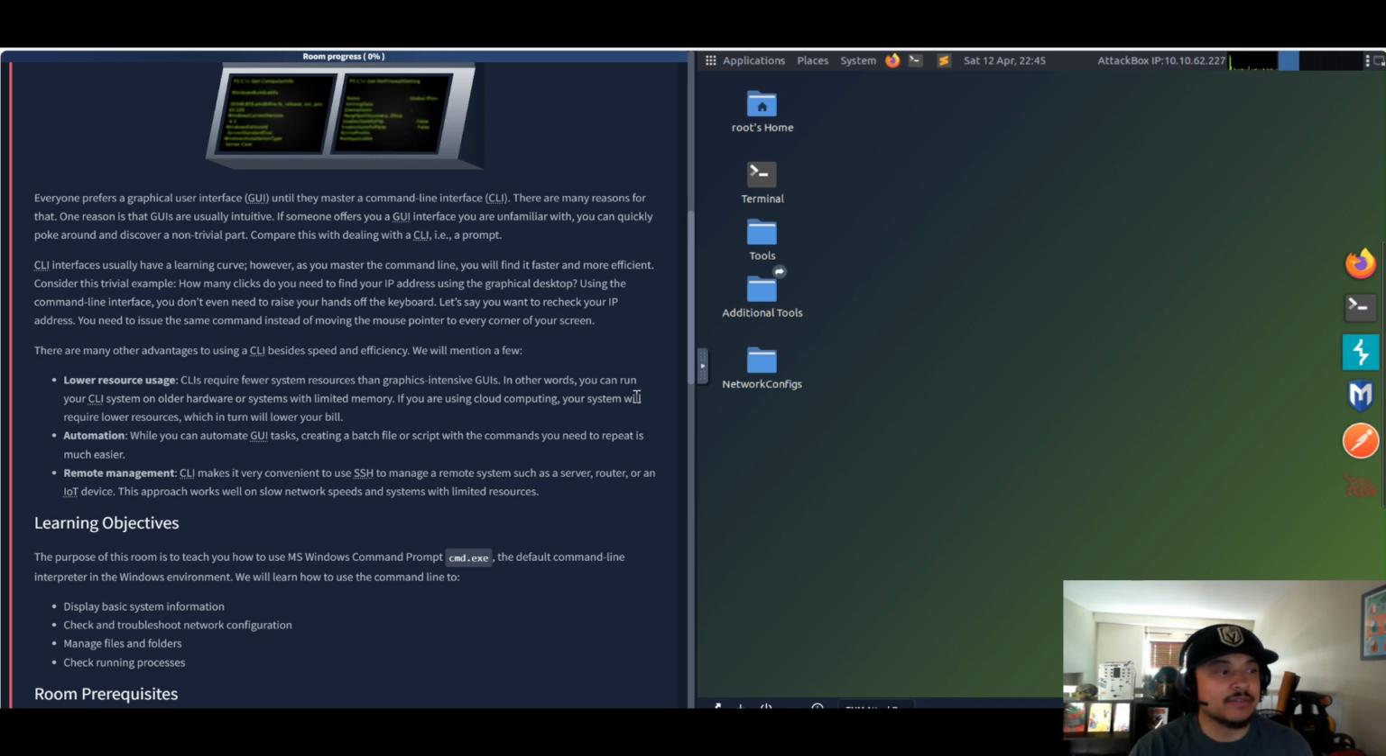Everyone prefers a graphical interface or a GUI until they master the command line interface, or CLI. There are many reasons for that. One reason is that GUIs are usually intuitive. If someone offers you a GUI interface you're unfamiliar with, you can quickly poke around and discover a non-trivial part. Compare that with dealing with the CLI, also known as a prompt. CLI interfaces usually have a learning curve. However, as you master the command line, you will find it faster and more efficient.